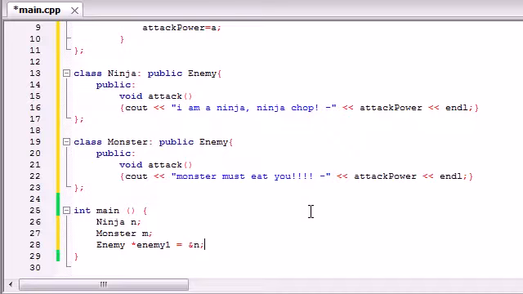Now, before I go on, let me say this. Because this ninja object is of type enemy, remember, all ninjas are indeed enemies, all monsters are indeed enemies. That's why we can do this. That's why we can set the pointer equal to the address. So anything that an enemy can do, a ninja can do. Does that make sense? It should. And also anything an enemy can do, a monster can do.